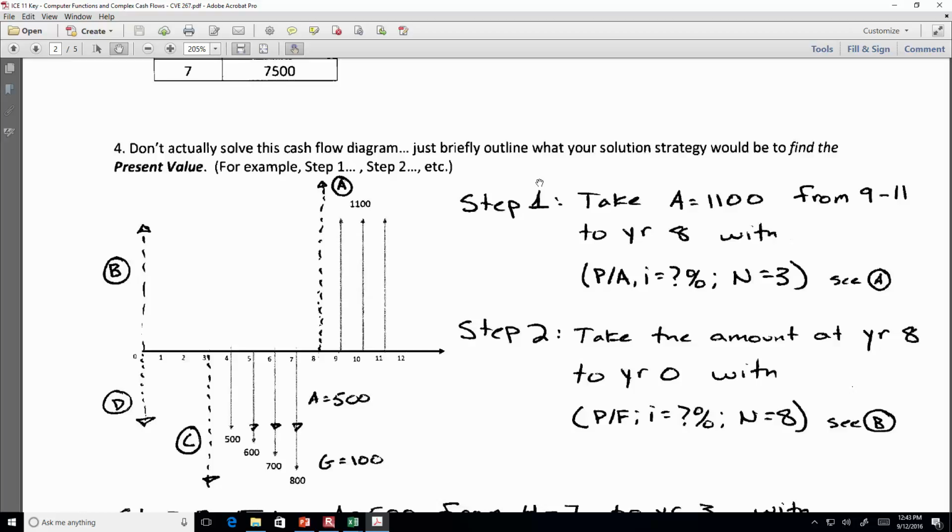I kind of give you an idea on what I'm talking about here on the screen. We have to break it up into pieces. We've got some inflows and some outflows, right? So I'm saying these inflows in years 9 through 11, I'm going to convert that into some amount in year 8. That's just the way that a P/A works.